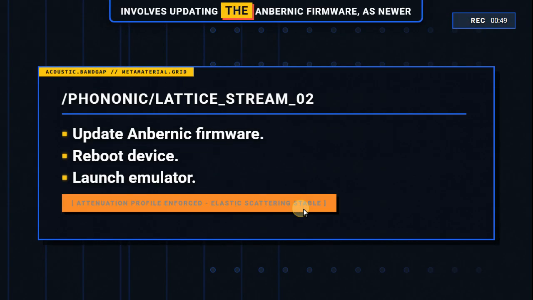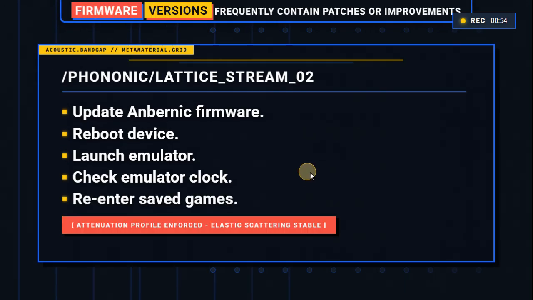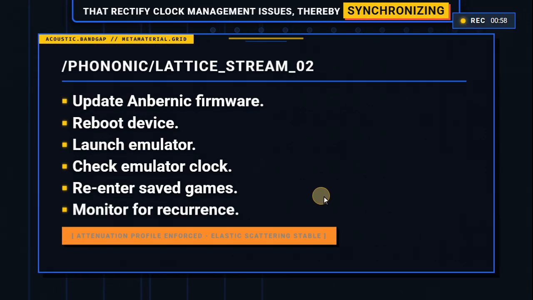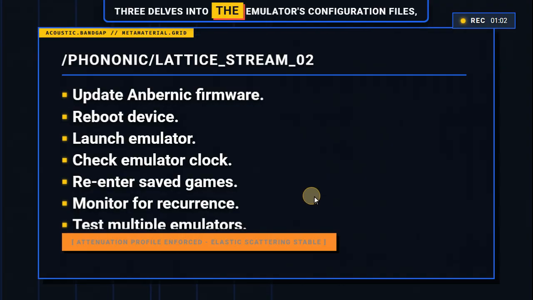Method 2 involves updating the Anbernic firmware, as newer firmware versions frequently contain patches or improvements that rectify clock management issues, thereby synchronizing the device's internal clock more effectively.